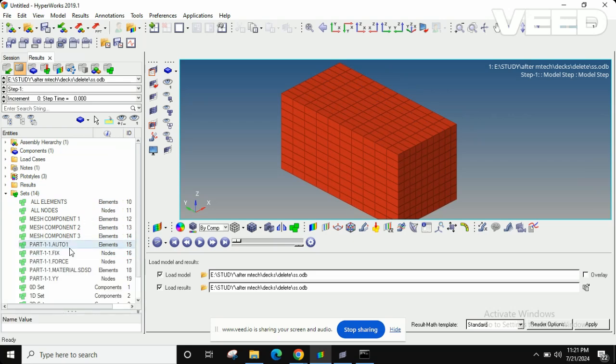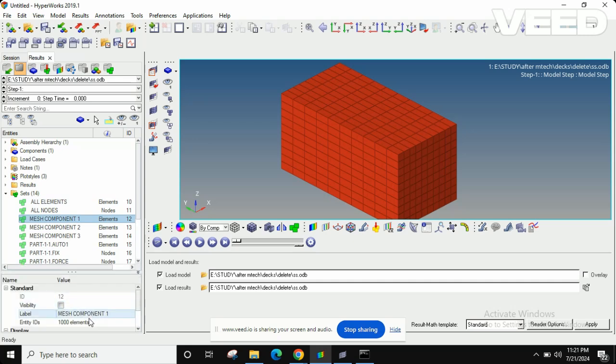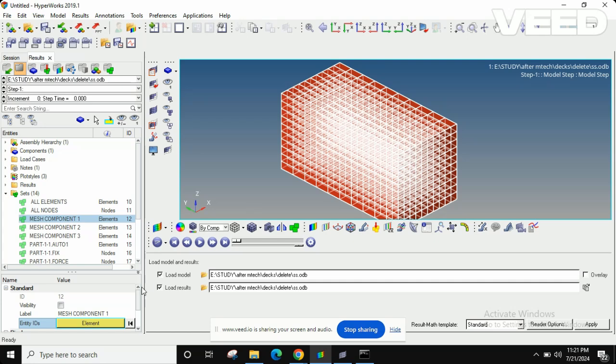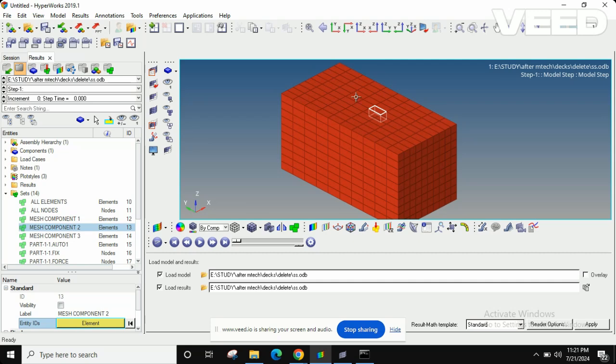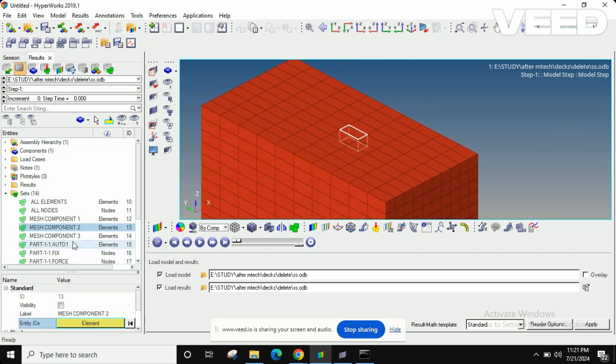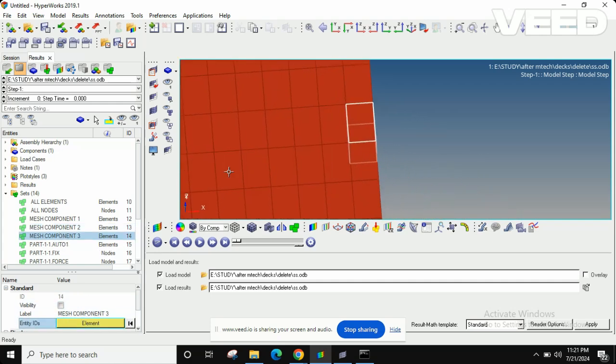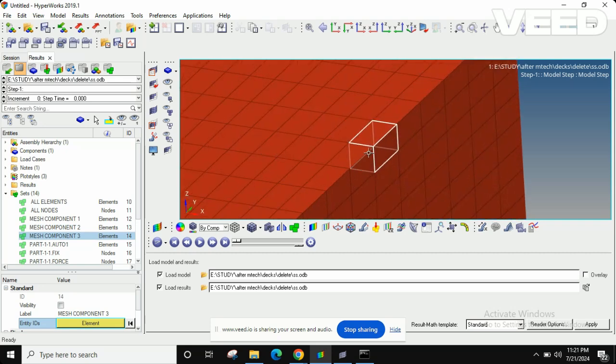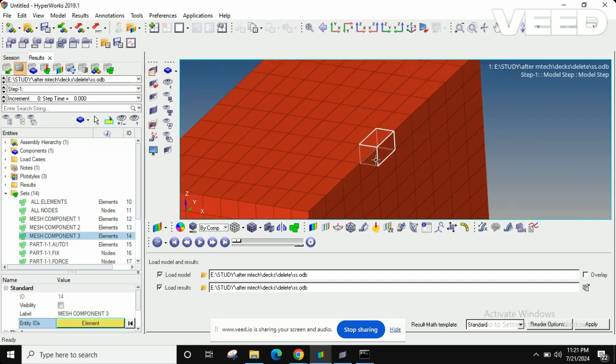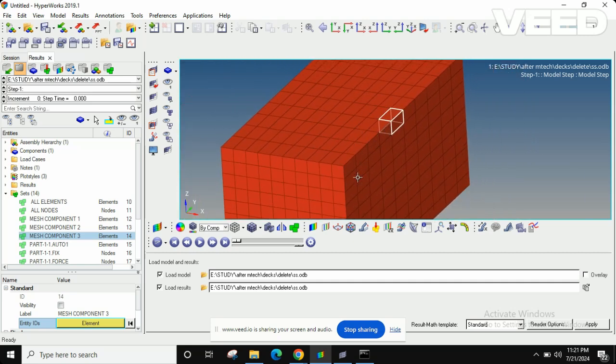If there are five unconnected regions, then mesh components 1, 2, 3, 4, 5 will be there. Now there are three unconnected regions, so it is like this. This is one region which is connected. Now if you see this region, this element is unconnected, and this element is unconnected. Although it looks like the nodes are equivalent, in reality these are two separate nodes, so you need to merge this element. So that is how you can find the unconnected region. Thank you.